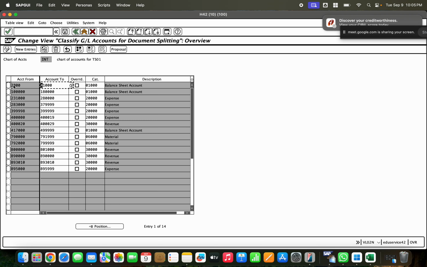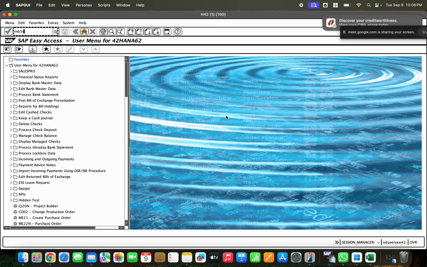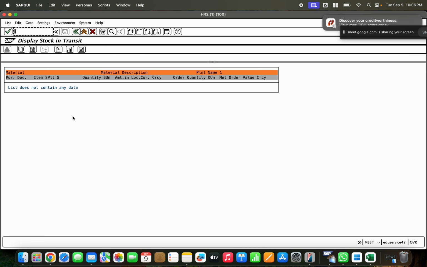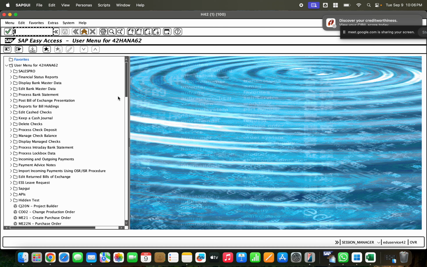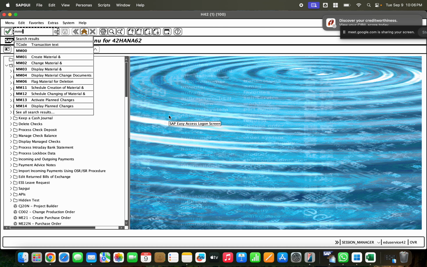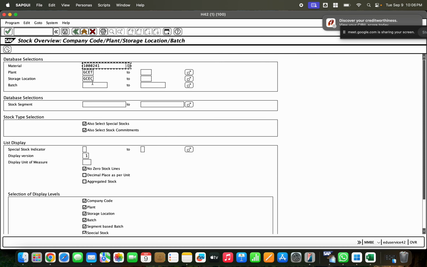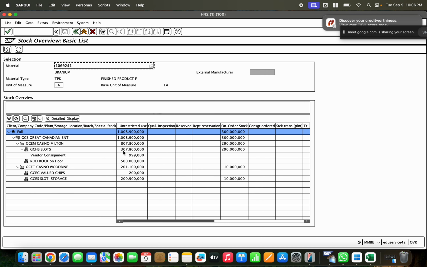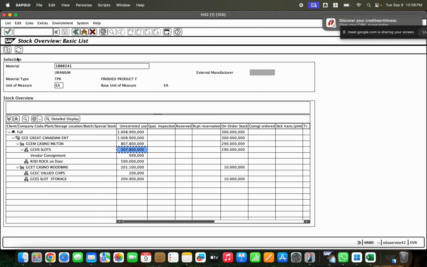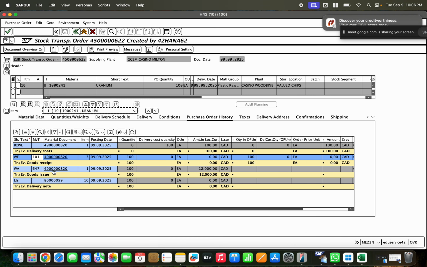That means in this case there is no stock in transit. MB5T will not display anything here because it's already posted in a single stage only. The stock was updated in the single step in both plants. All the stock which is moved was updated. Earlier it was 100, now 200. Earlier 308, now it is 307. So the stock is updated. That means in one single step the procedure was completed.